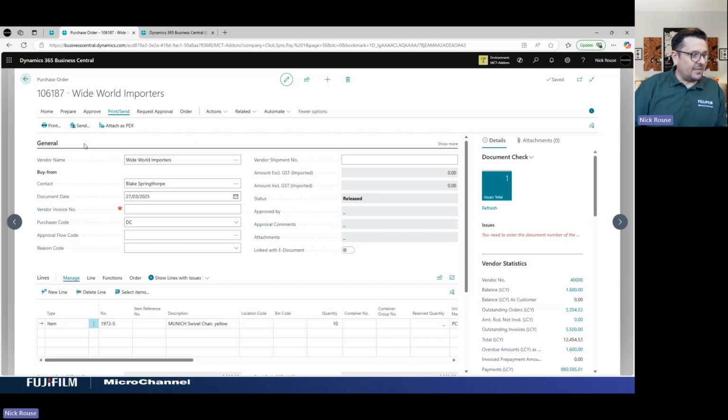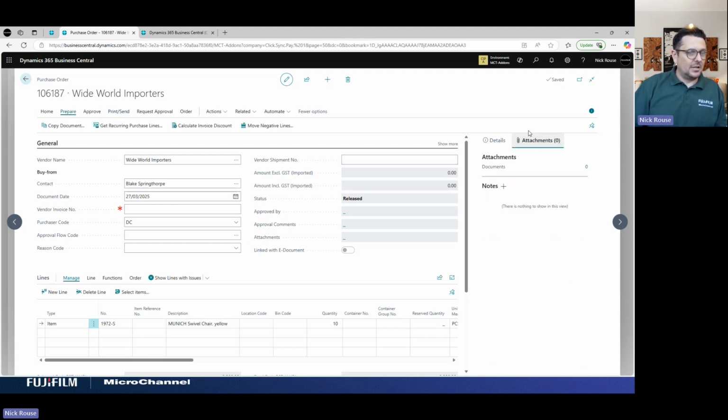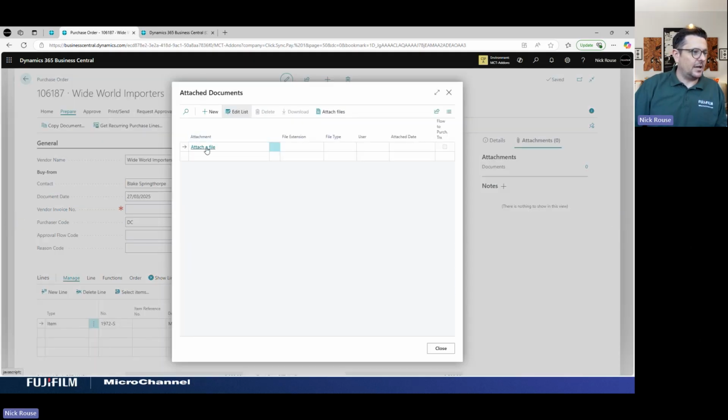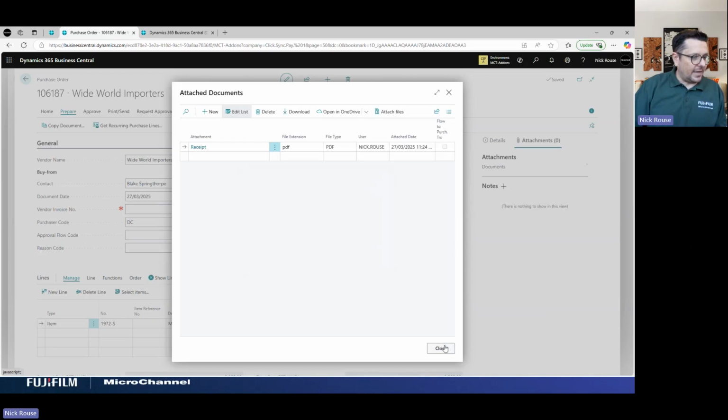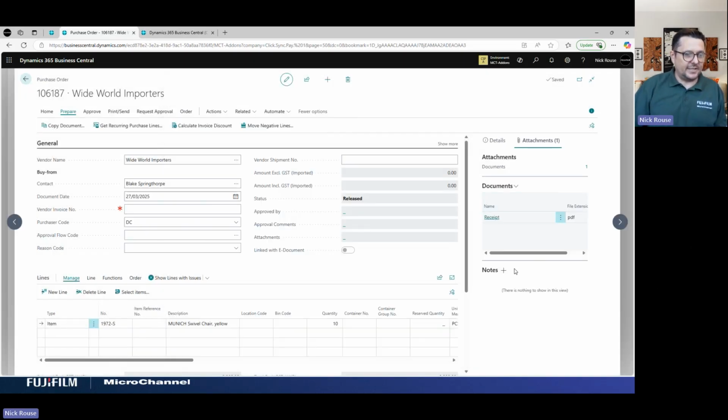Once we've sent that, we're basically just waiting to confirm that we've received the goods. That could be somebody in our warehouse flagging those as being received and going through an inventory process, or it could be more simple than that. What we're going to do here is we've basically received the receipt from our supplier. So let's attach the receipt. I need to go into my documents here and attach a file. I've received a receipt, so we'll just drag that in and save that as part of my system. So I've attached that.